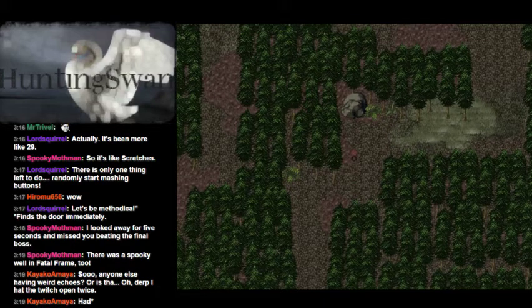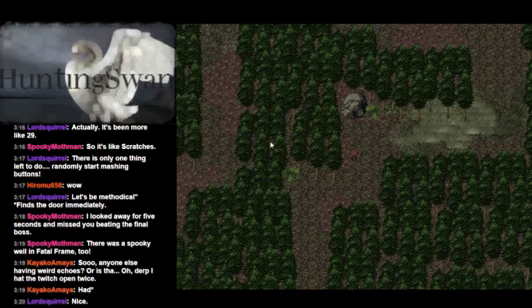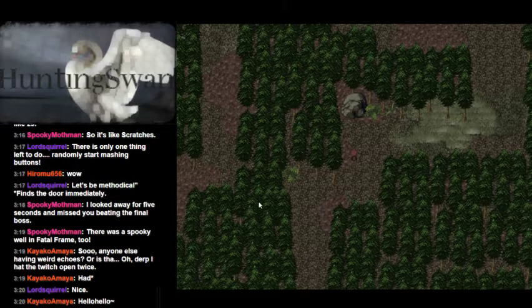So the map style is different from other RPG Maker games. It looks very different. Hello, Kayako Amaya. Anyone else having weird echoes? Oh, you had the Twitch open twice. Cool. Yeah, the artwork style is very different from other RPG Maker games that I've seen. It's going for a more, I guess, realistic look with these pine trees. They're a little bit more realistic than other resources. And I think it works quite well.